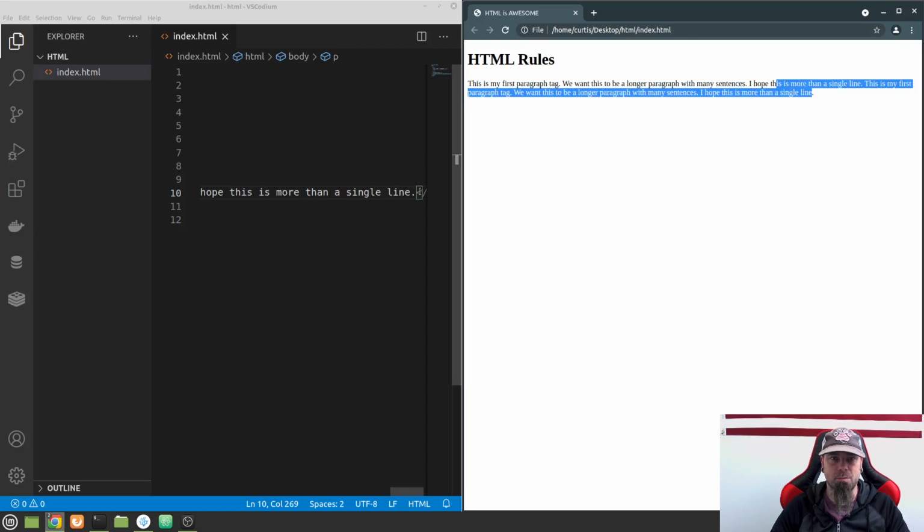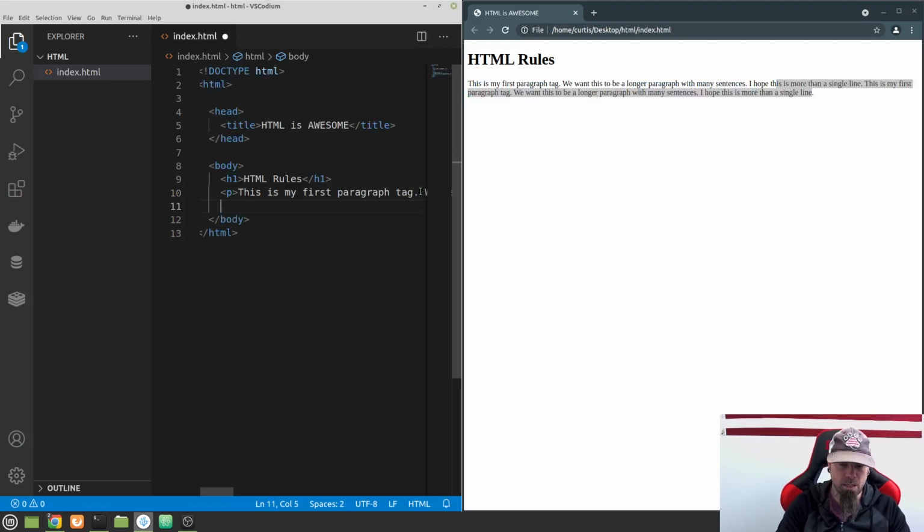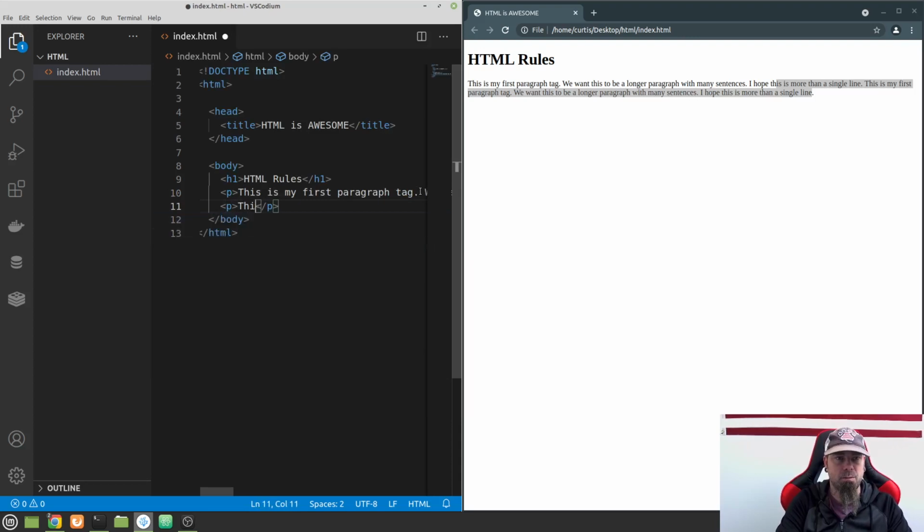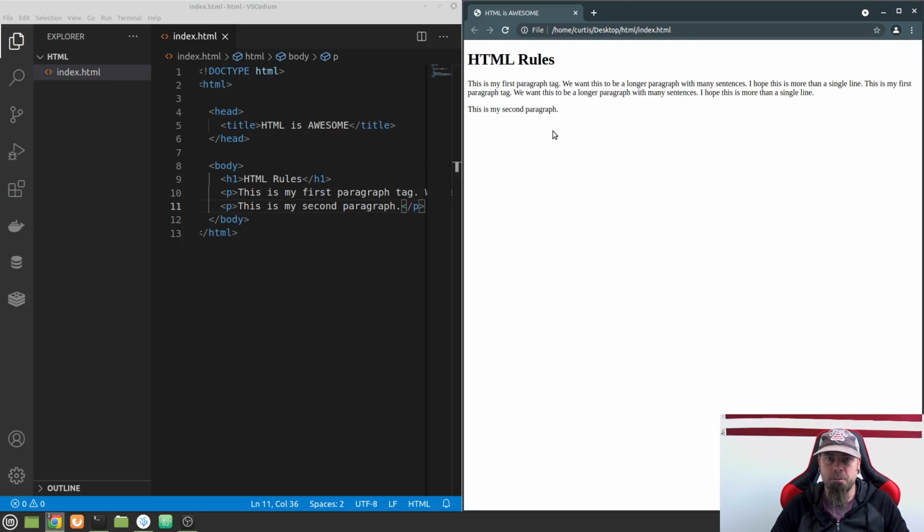and the paragraph is kind of stuck together like this, but I want to show you something else. If I go underneath here and I create a new paragraph, so I'm going to add another paragraph tag right here, and I'm going to put, this is my second paragraph. That's all I need to put for that, and I'll refresh. You'll notice that there was room for this, this is my second paragraph, at the end of this one.